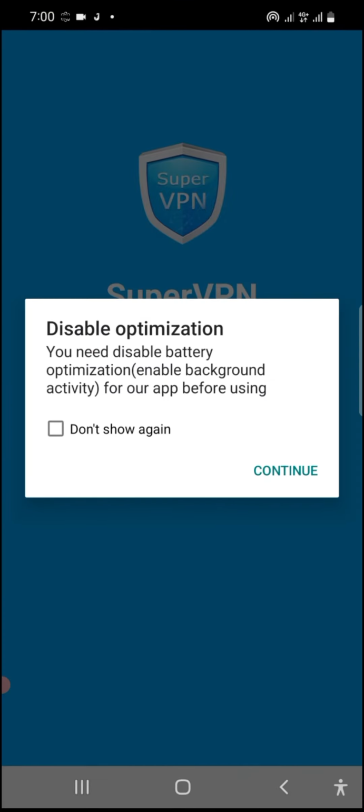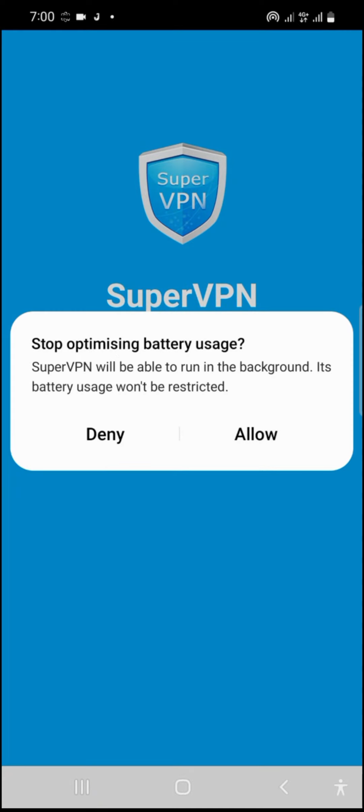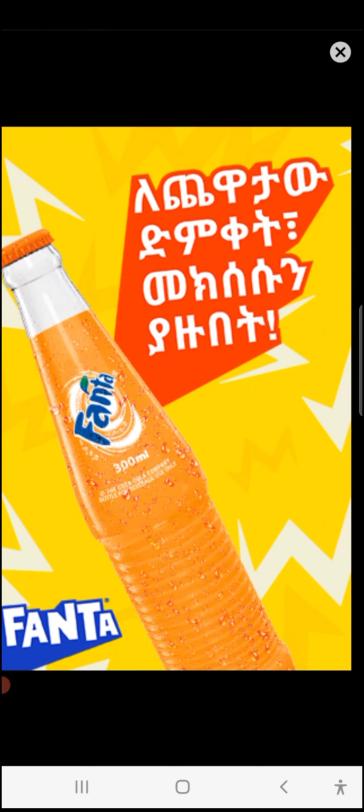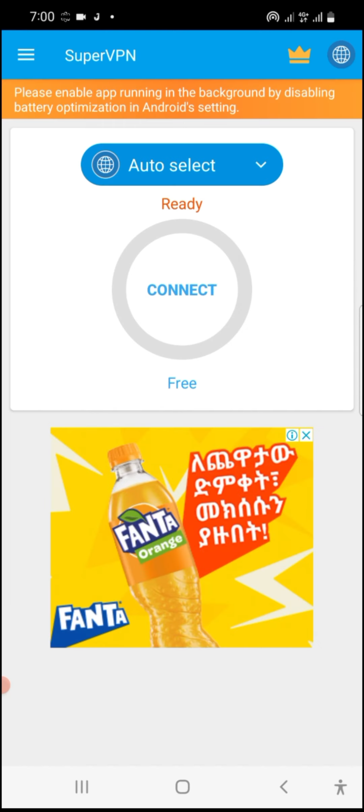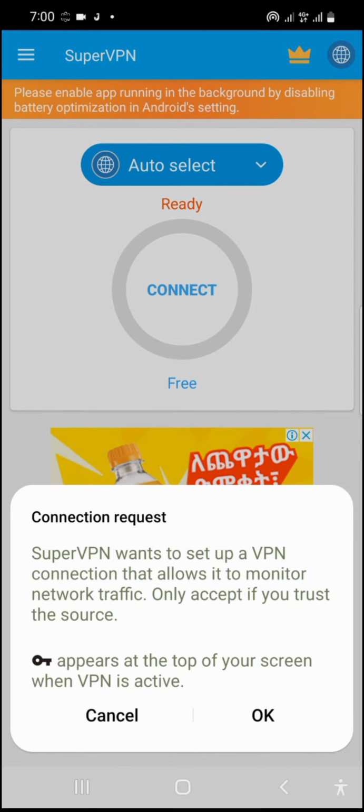Open it. Then continue. Allow. Then connect. Click it in the middle. Then OK.